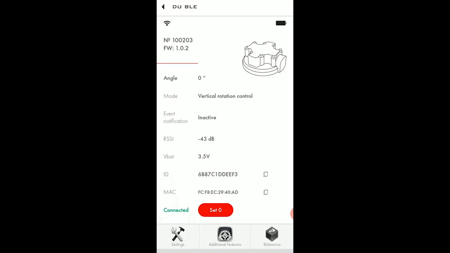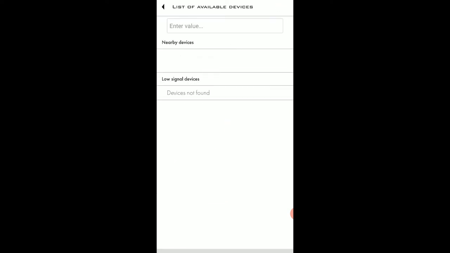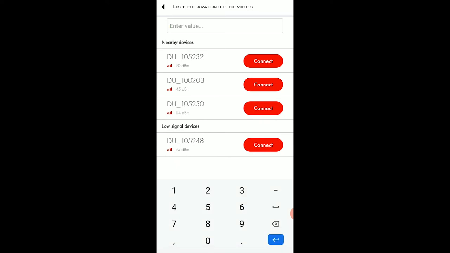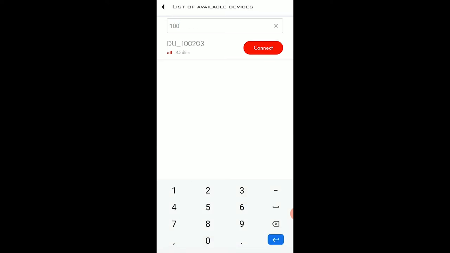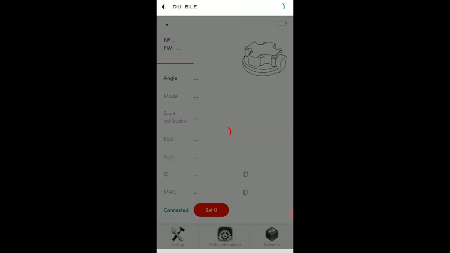Or you can also use the serial number of the sensor, simply enter it into the search box and tap on the connect button. The sensor is once again connected.